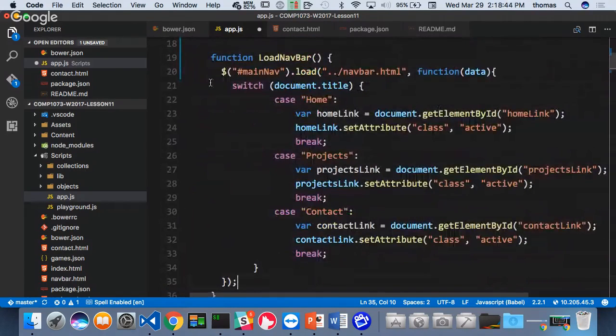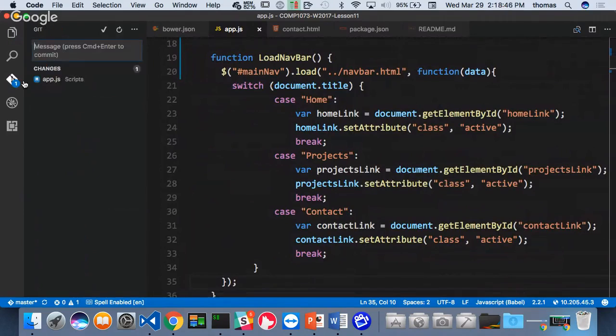I'm going to put that up on GitHub so you can compare mine with yours. I'm going to say "migrated to jQuery to load Navbar", and push. That's cool. That loads HTML.